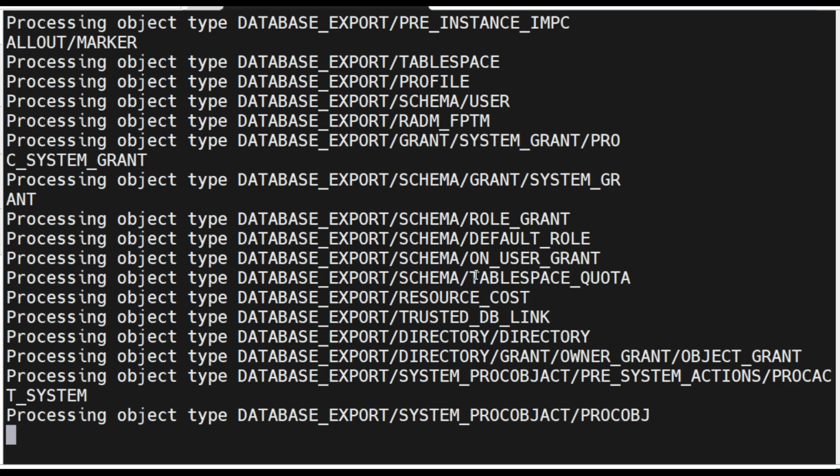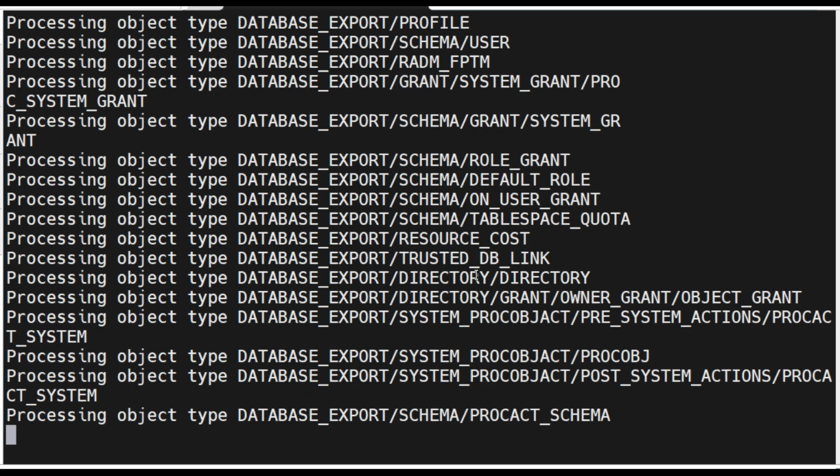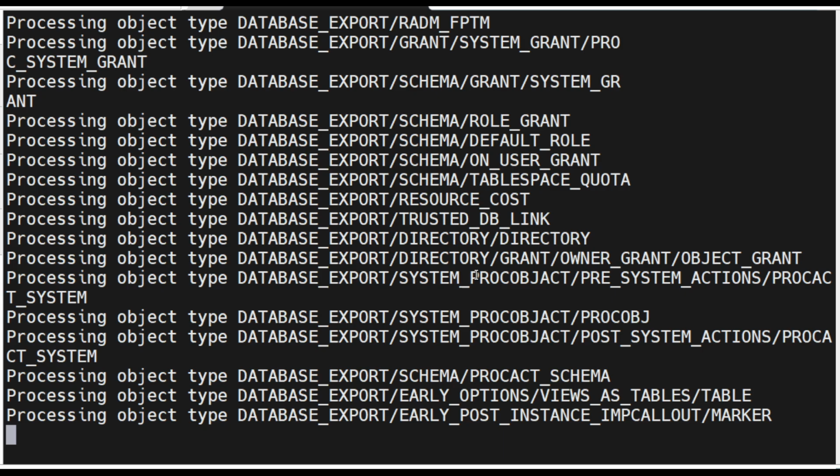For example, sometimes we want to take the full backup, then you have to give the same kind of thing. If you want to take only a schema, then you have to mention the schemas. If you want to take a table or some tables, then you have to give the tables. Or sometimes we need only the structure of the tables, then you have to mention the table names and content equal to metadata only. So that will come under the requirement part.